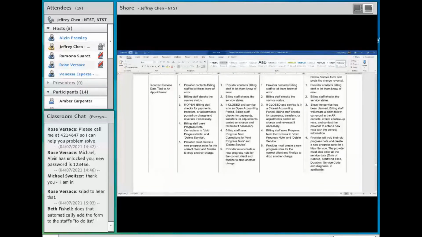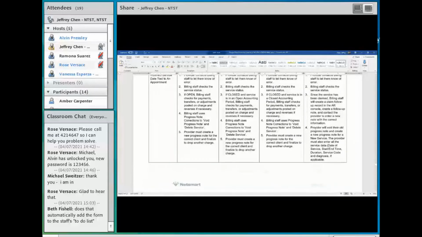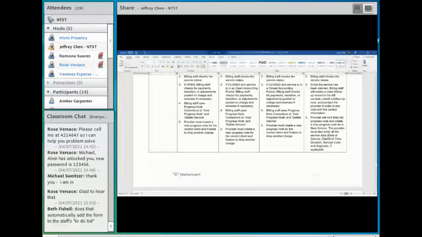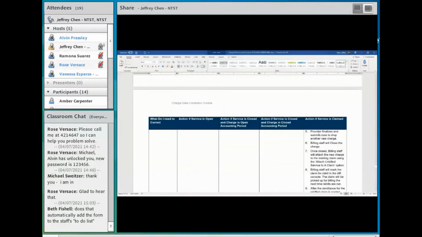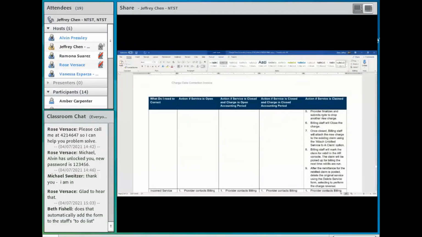Provider will void their old progress note and create a new progress note for a new service. The provider must also enter all the service data of service, start end time, duration, service code, and diagnosis if applicable. Provider finalizes and submits note to drop a new charge. Billing staff will close the charge.